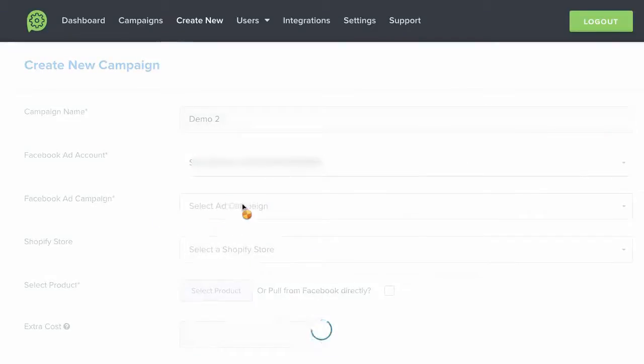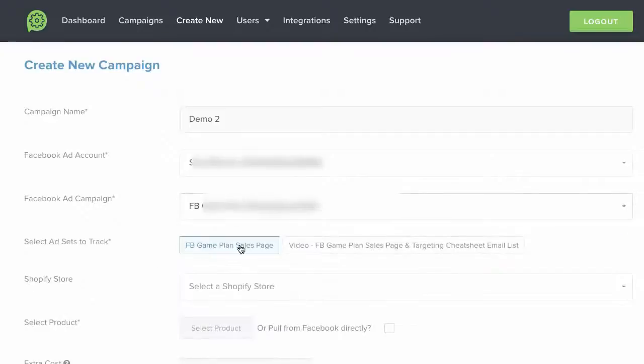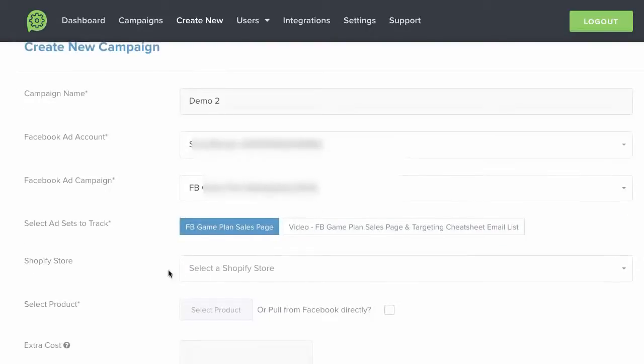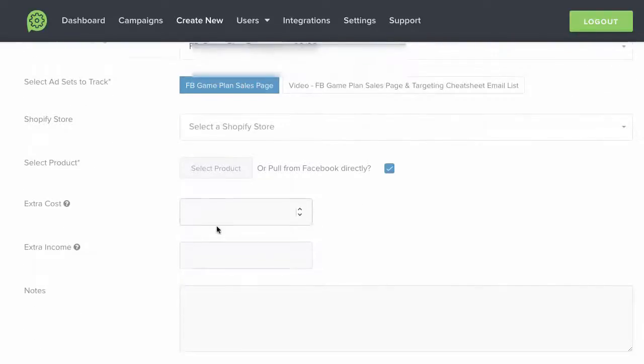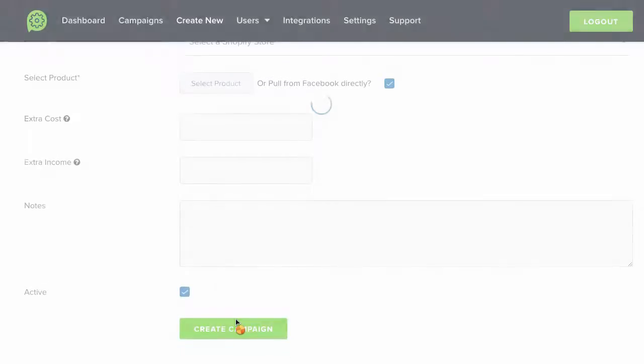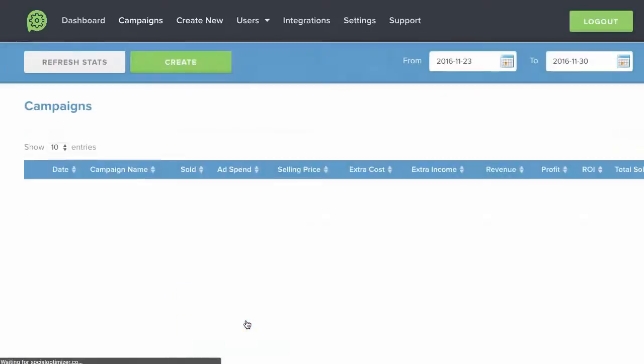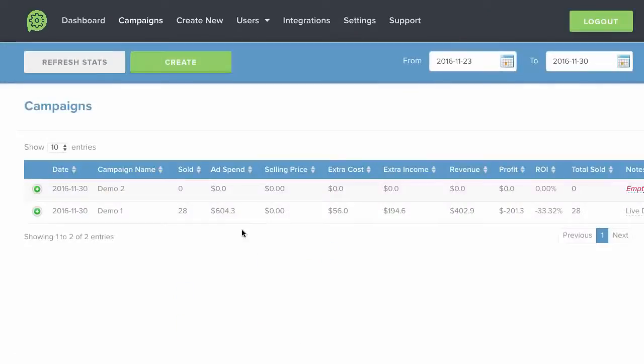Now, if I go ahead and create a new campaign, let's say demo 2, I'm going to select an ad account again. I'm going to select an ad set to track, and I'm going to pull directly from Facebook. There's going to be no extra costs. I'm going to make this active, click on create campaign. Now this is just to show you how quick it actually is once you go through the process of creating a new campaign.